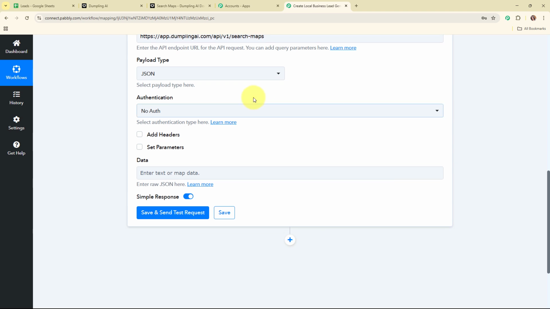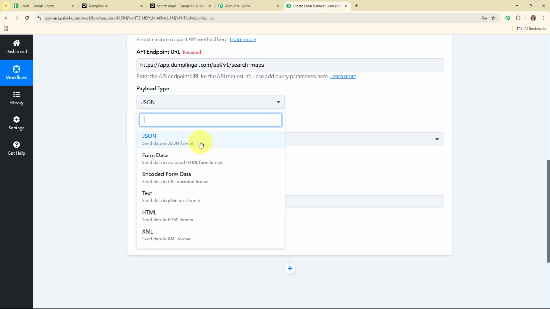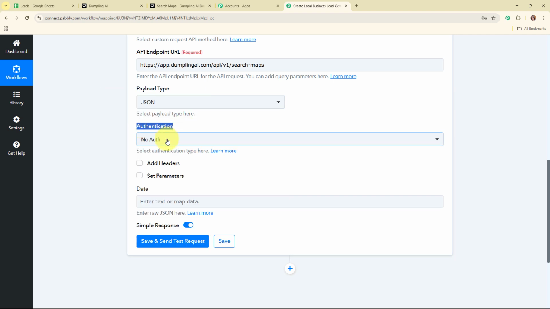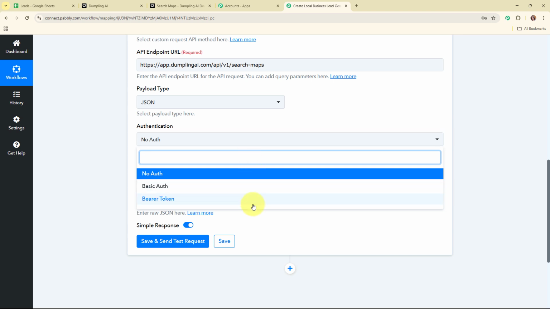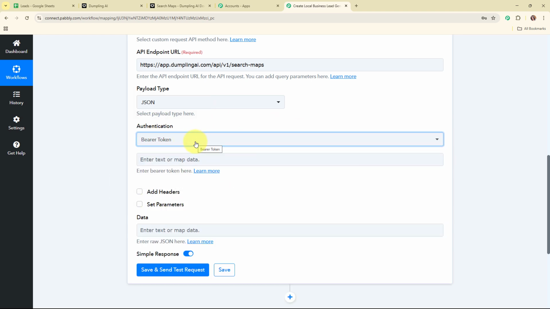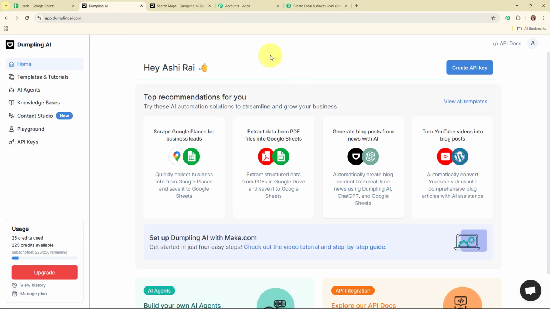Moving forward, and then here it's asking me to select the payload type. So I'm going to select the payload type as JSON over here, and then here it is asking me for the authentication. So here for the authentication type, I'm going to select the authentication as bearer token over here. And here after selecting my authentication type, it is asking me to enter the token. So here to get this token, let me take you to my Dumpling AI account. So this is my Dumpling AI account, and from here we are going to click on this API keys given in the left side bar.